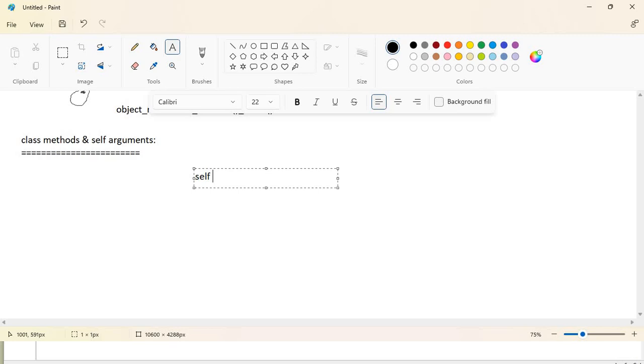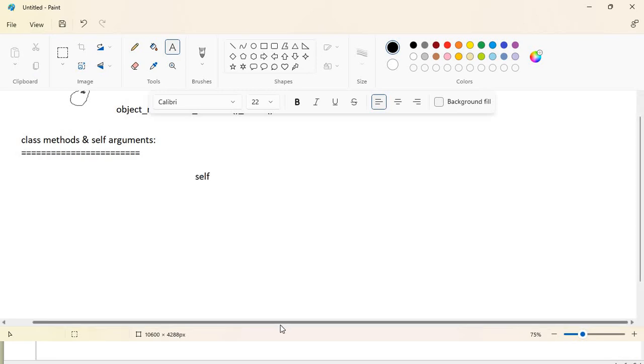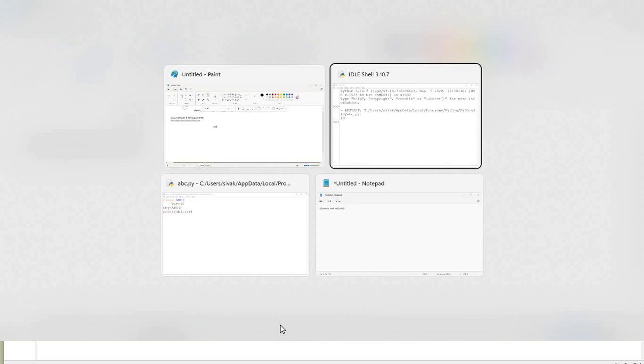We can see this with an example. While you are creating a method, you should use the first argument as self. You need not pass any value. Python provides its value automatically. So self represents the object itself. With the example, you can understand.